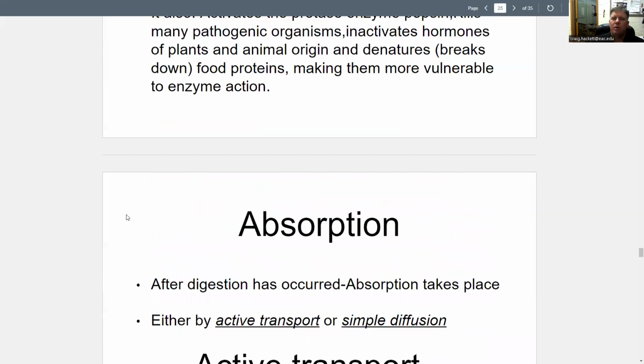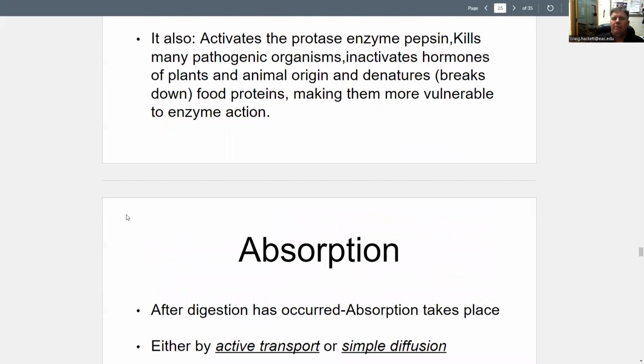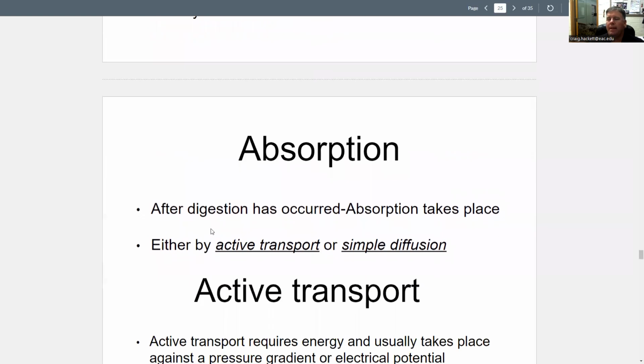Okay, so once everything is broken down, we've got enzymes at play, we've made them into the smallest unit that we can make them, then we can absorb them. So digestion occurs first, and then we absorb. We can do it through either active transport or through simple diffusion. So active transport is a little interesting. It requires a little bit of energy, requires work, so therefore it requires energy.